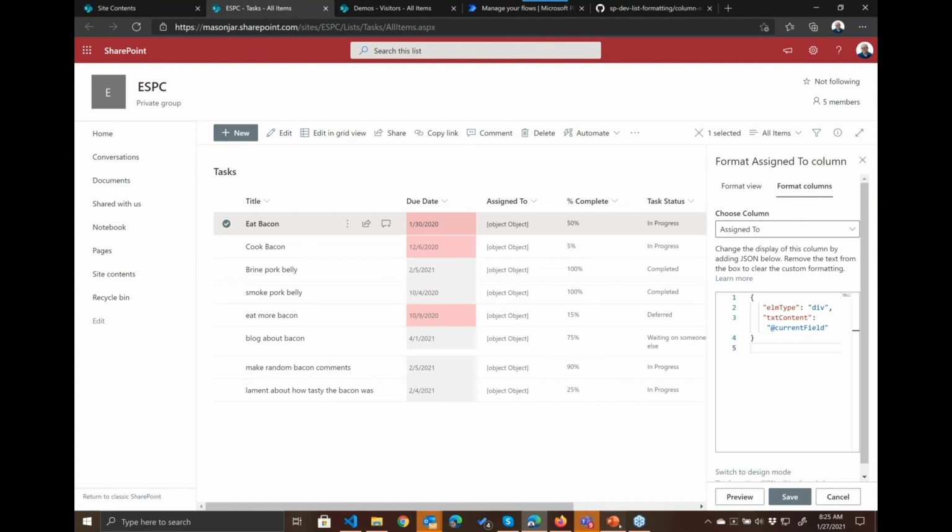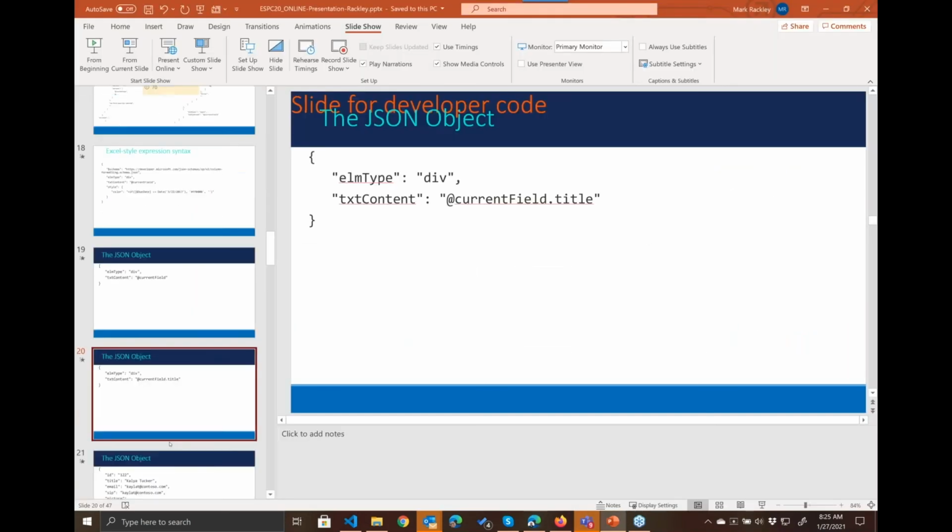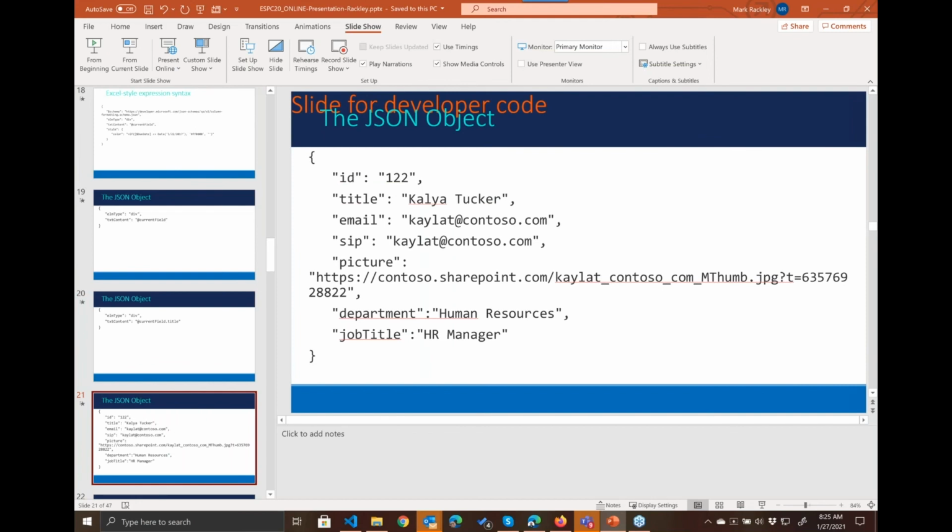And the options for a person field, you can get the ID of the person, the title of the person, the email of the person, the picture of the person, department, and job title. So if for some reason you want to show something specific about the person other than their name, you can use one of those properties.